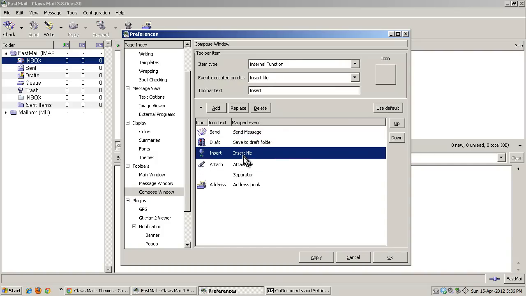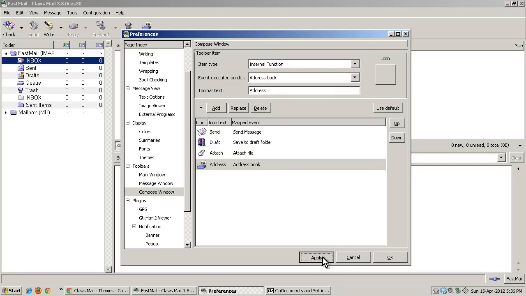Insert. Now there is a difference between insert file and attach file. I wouldn't even bother with insert. Keep attach, don't do insert. Delete, no separator. And the address book, and apply.